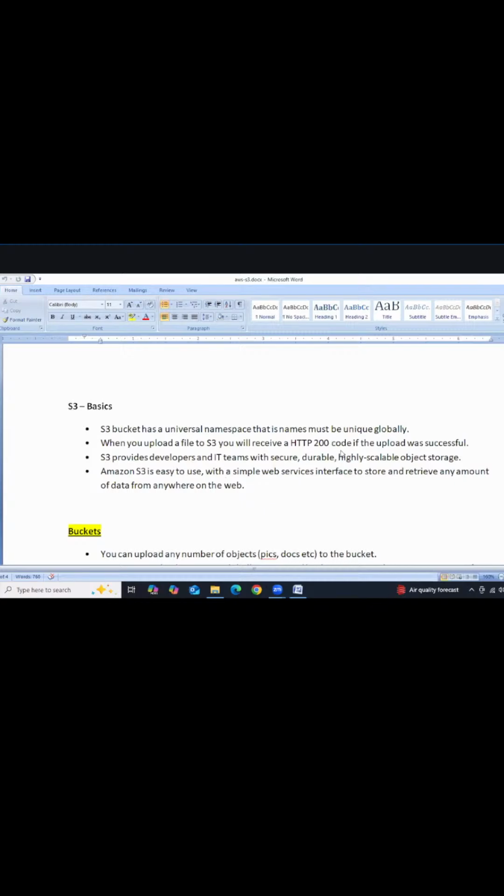I'll configure the CLI also. I think today it's not possible. Tomorrow I will teach you how we need to configure the CLI, how to create the buckets with the help of the CLI interface, and how to access the AWS CLI. I'll teach you tomorrow. Got it, guys? Next.